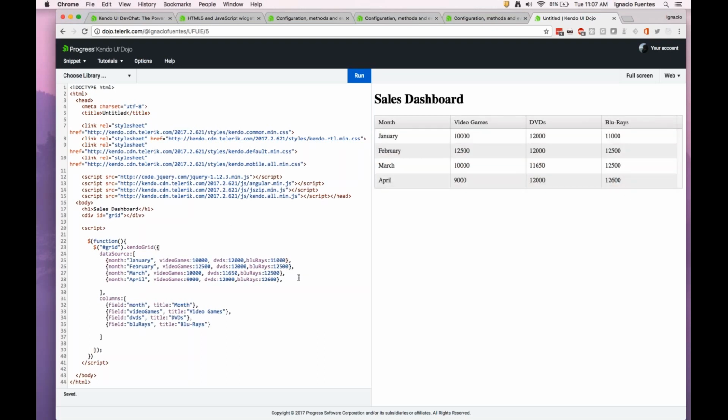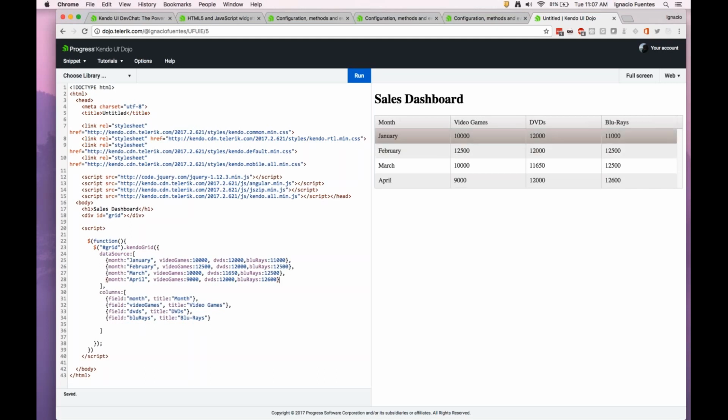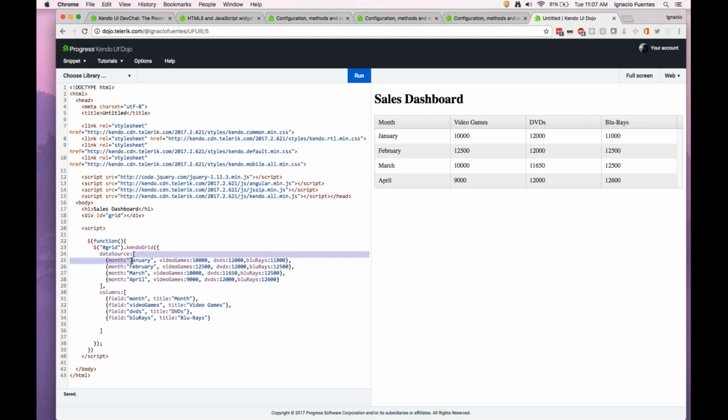All right. So as you can see, we already have something very quick and dirty, but it's working. We have a grid and it's showing some data. But this is where it gets interesting, right? This is the data source right here. It's just a plain array.